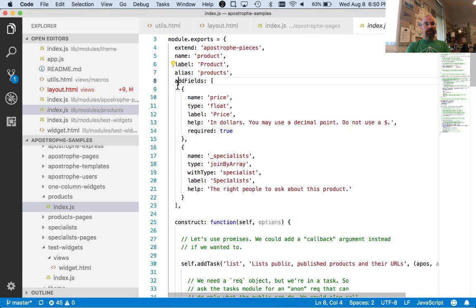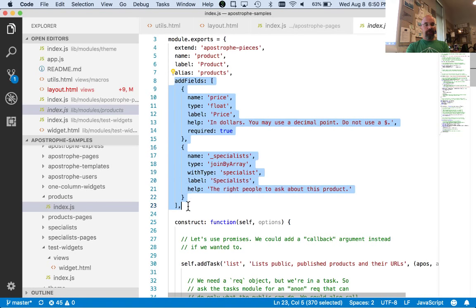And now I'm going to add some fields to it. Every piece has certain common fields, like a title, always has its name, always has published or unpublished, unless you go out of your way not to have those things. But these fields are custom to this particular kind of piece. So it's not just in widgets that we can have schemas and we can add fields. So I'm going to add a price field as a floating point number. I can specify some help. I can make that field required. You saw how the UI enforces that for us.